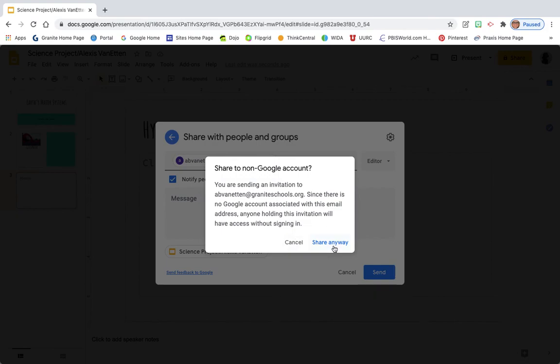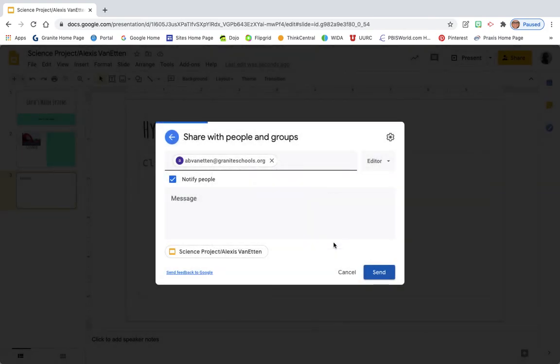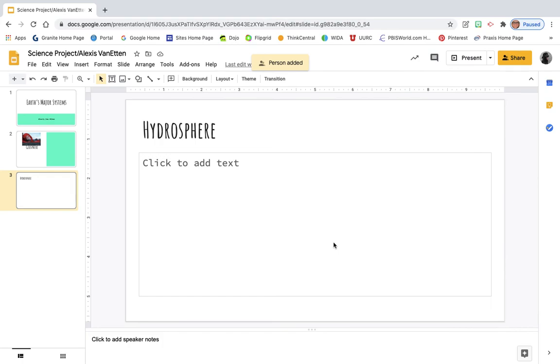It says shared a non-Google account. Go ahead and hit share anyway. And then I will get an email that shows me your project and that you completed it, okay?